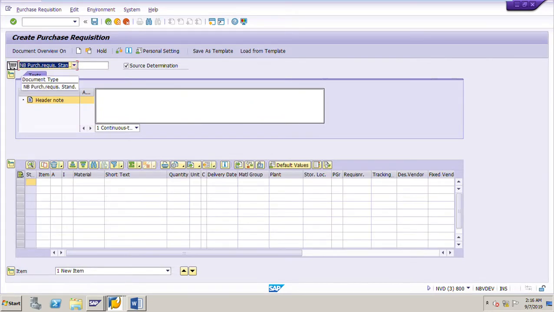So first, the foremost job here is that we should see the correct document type. The standard purchase requisition document type is NB. This is selected by default in the system also. This is what we want. Document type is NB.